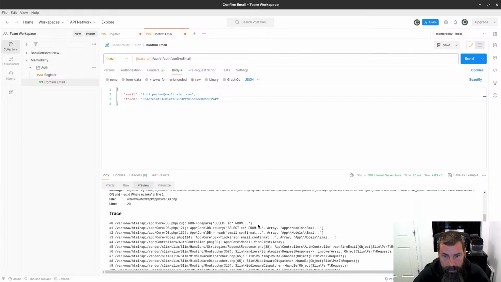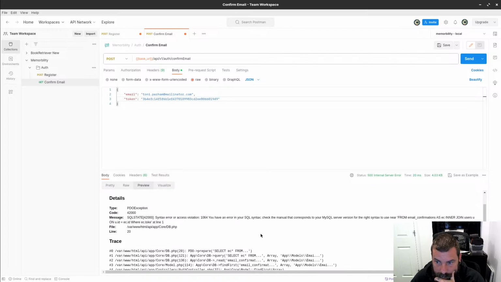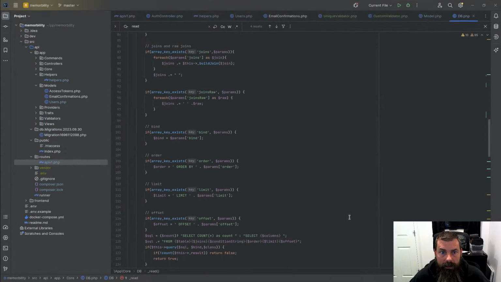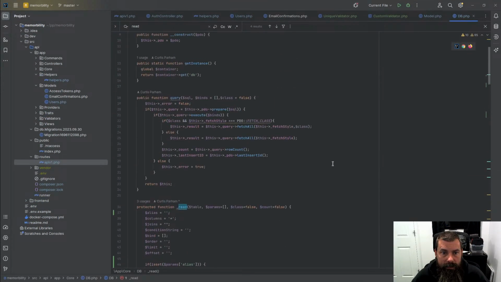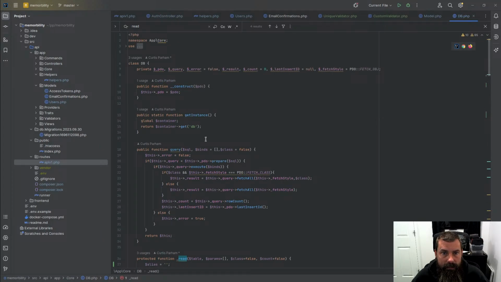We have an error in our SQL. Is it going to show it to us? From email confirmations as EC, enter join users. Maybe we have to get rid of that as with MySQL.